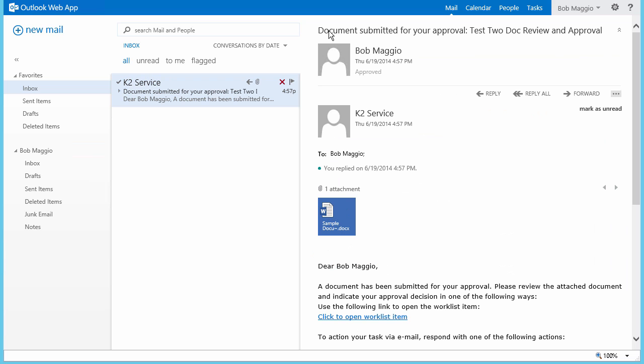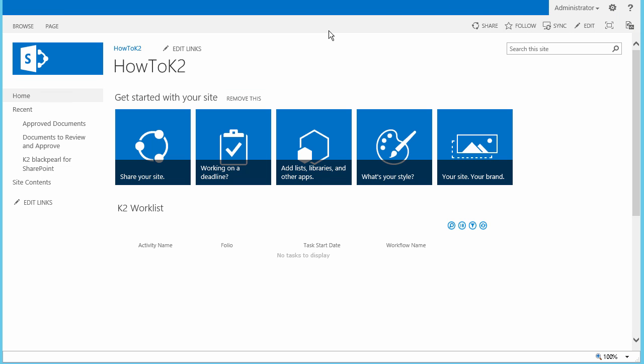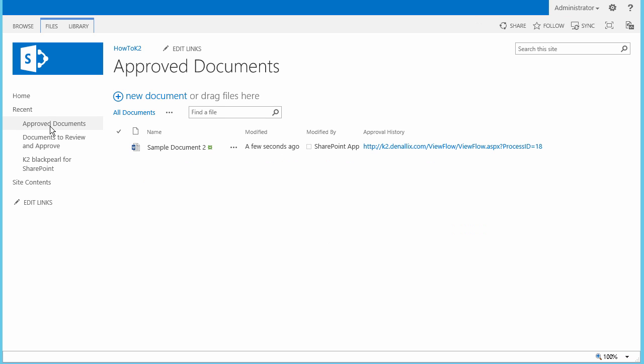Once that's completed, let's return to the landing page of our SharePoint site and verify that the second document was actually moved to the Approved Documents library. I'll open up that library really quick, and there you can see the document has been copied over successfully.